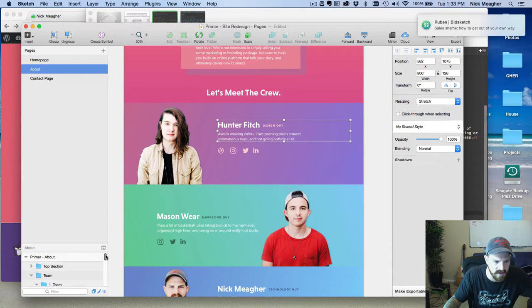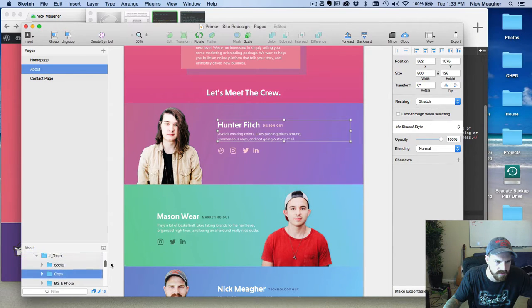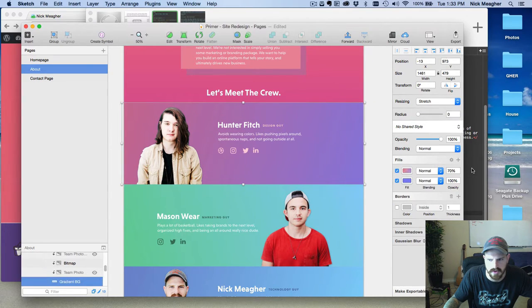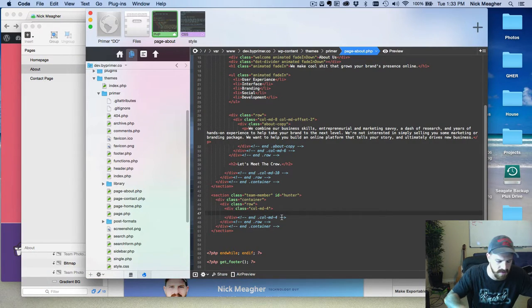I think there might actually be a grid in here. No, he didn't include the grid. That's okay though. Yeah, we'll just mess with it as we go. For this though, I'm going to say team image, and that's just going to be an image source.